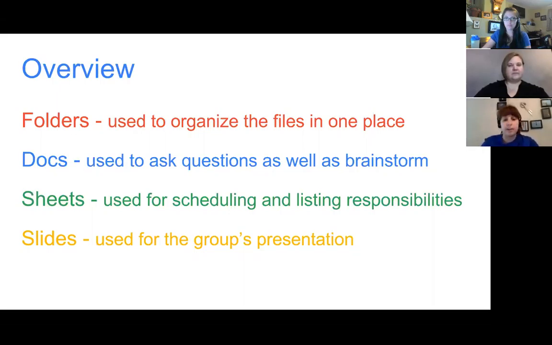For the purpose of this, we are going to be using a group. Josh and his group are going to be working together and putting together something for a freshman college public speaking class, and they are going to be collaborating. Okay, so let's go ahead and get started with folders.